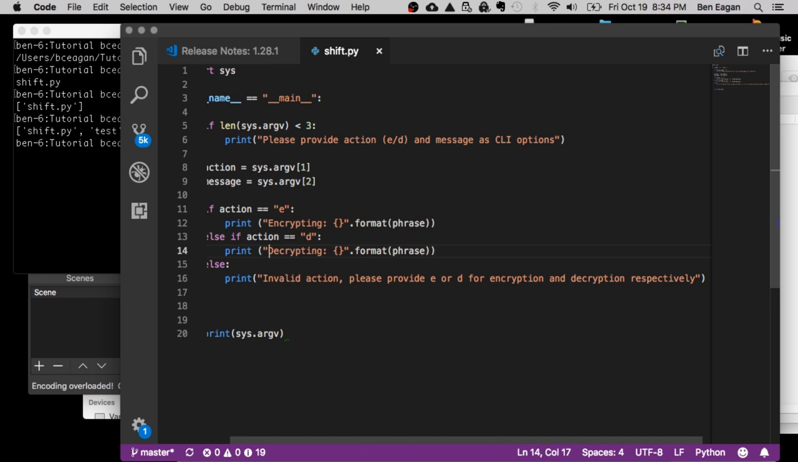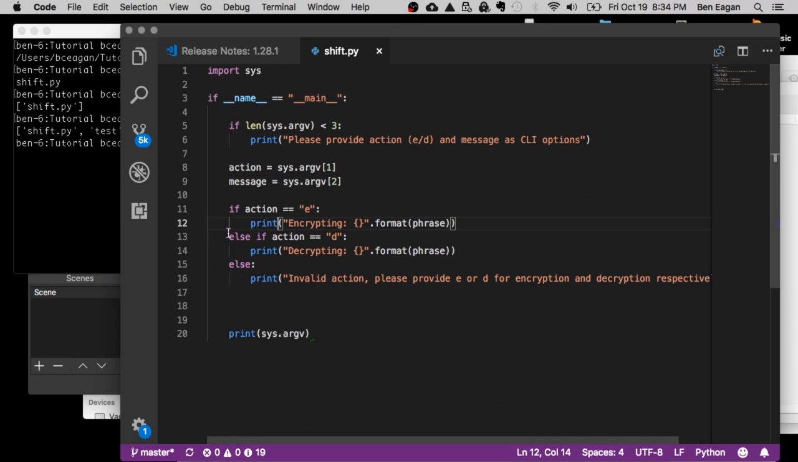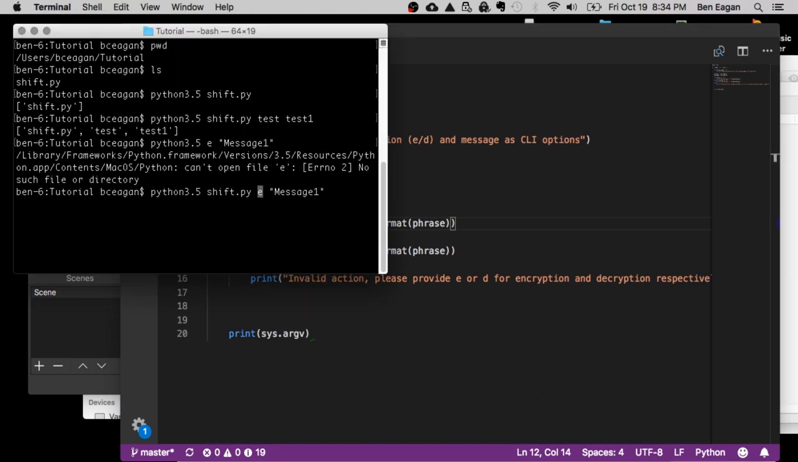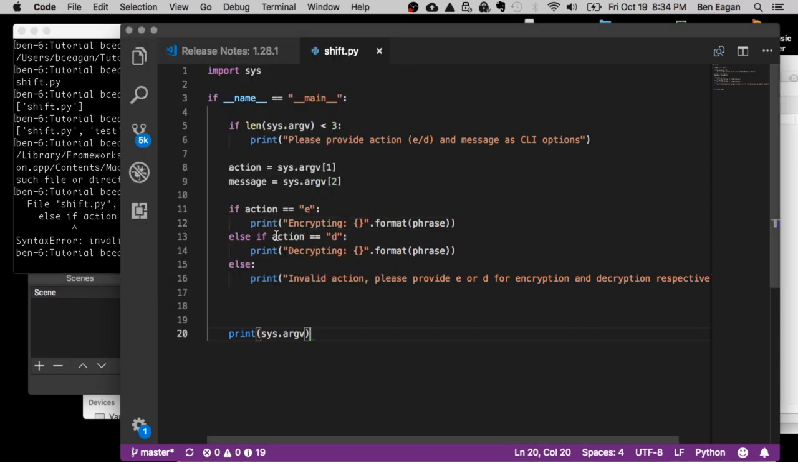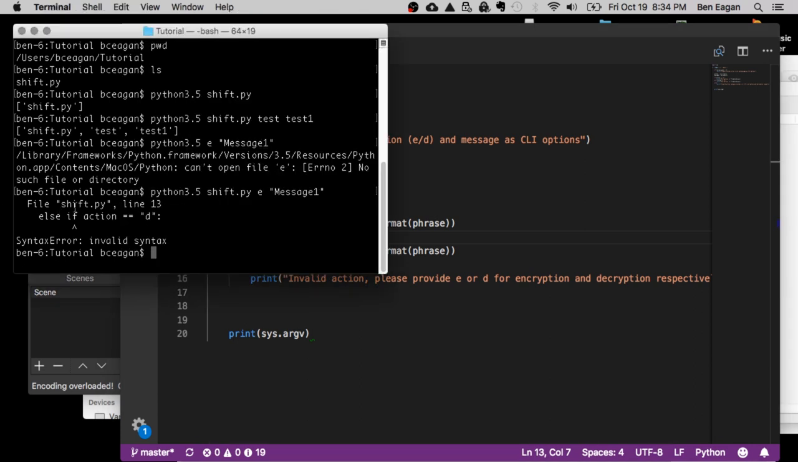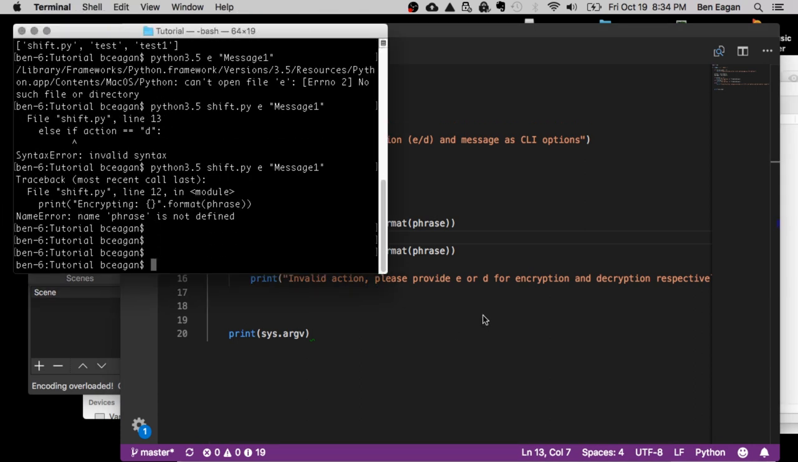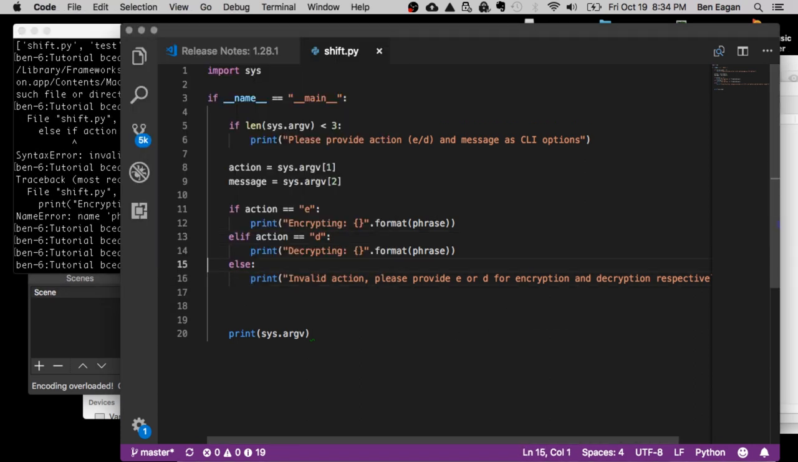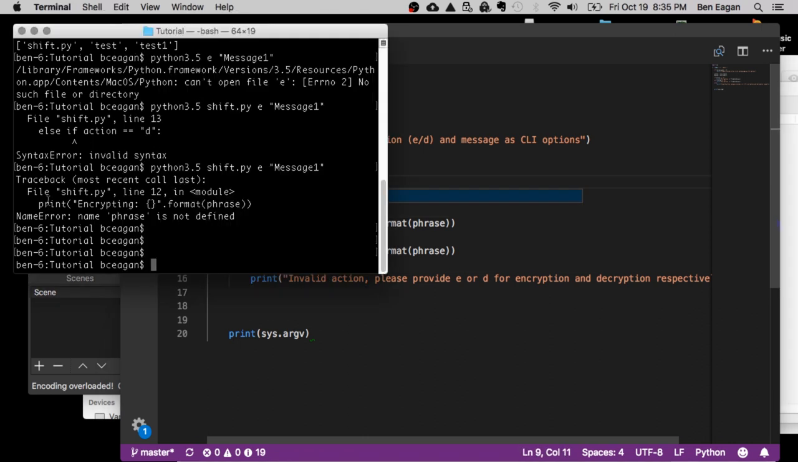So now we should be able to run the program and we'll at least get output indicating it knows what it's trying to do. There we go. Else if action, forgot. In Python, it's elif, not else if. Phrase is not identified. I called it message. Here it is.